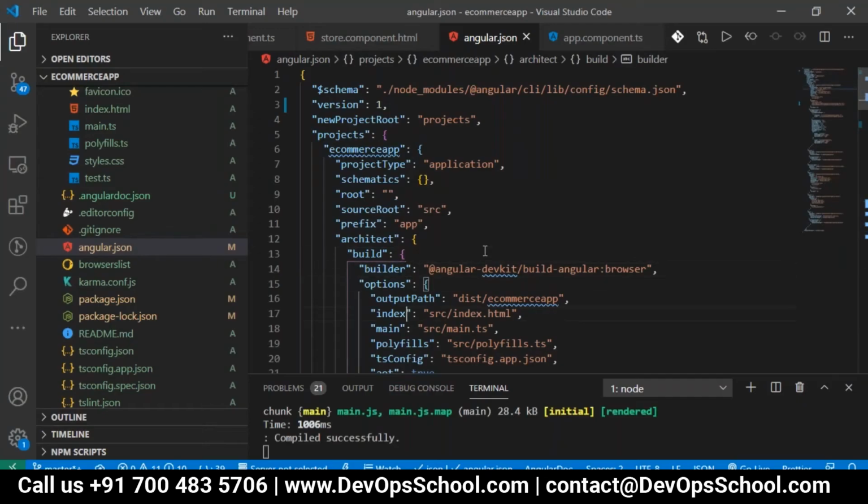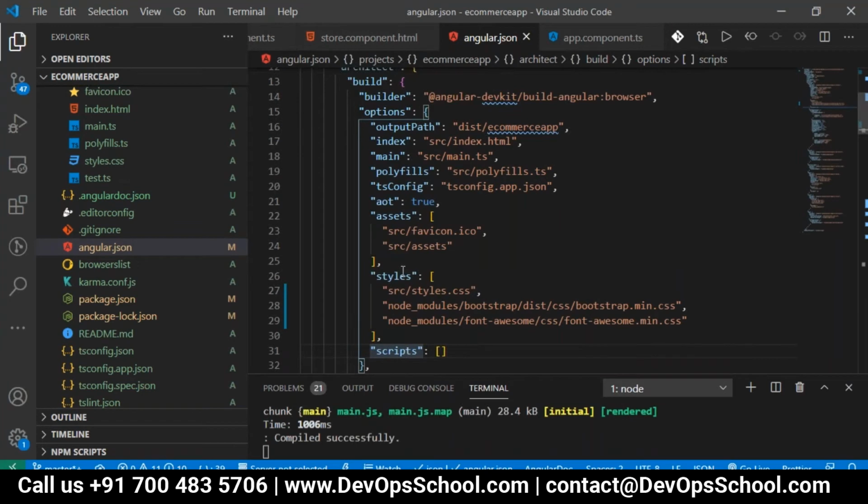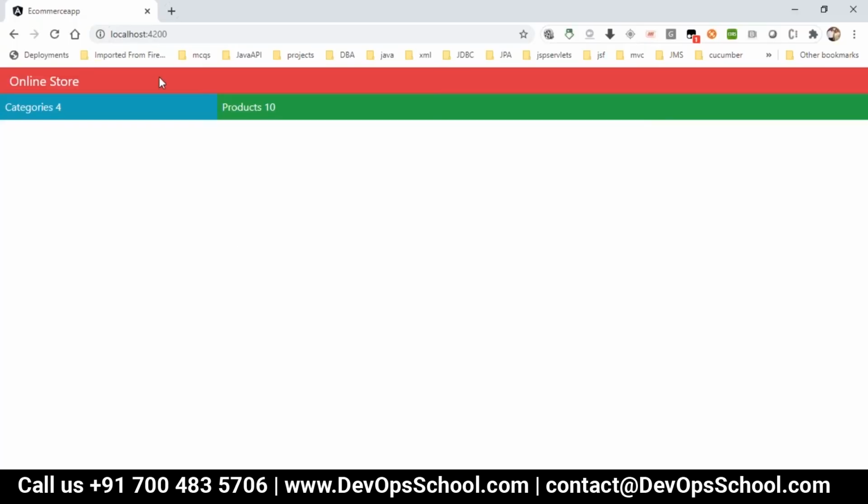So in the Angular JSON, we have to add it in the styles, that is the node modules of Bootstrap min CSS, and then here the Font Awesome min CSS. These two things should be added, to access both the CSS, like Font Awesome and Bootstrap. Based on this, our application is now executing.